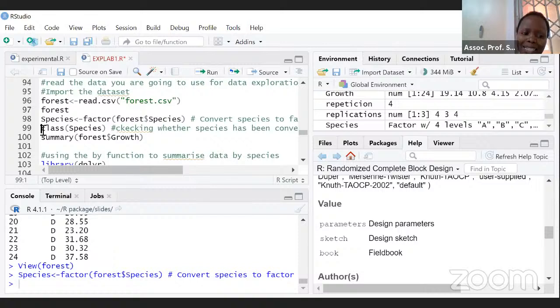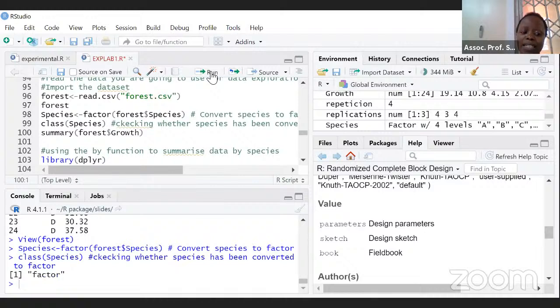So I put class in bracket species. So I run that. And it says, yes, species is a factor. In the console, you see factor here.